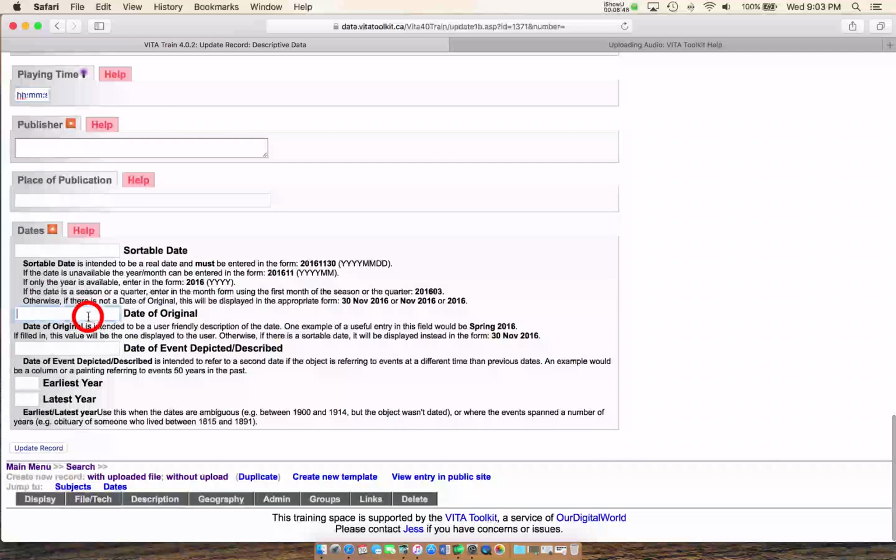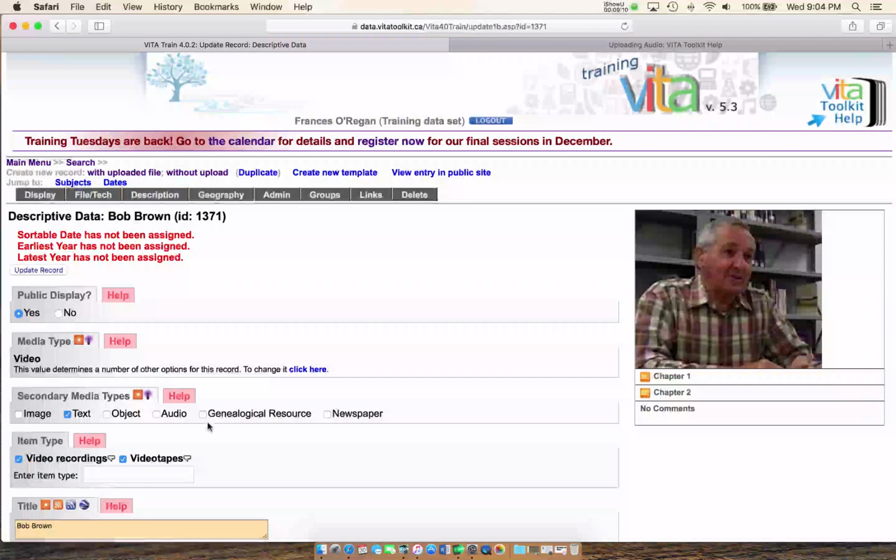The date of original, if you knew the date when this was created, you would want to indicate it. So let's just say it was June 25th, 1984. And as always, before you leave your screen, update your record to commit all the metadata you've just created.